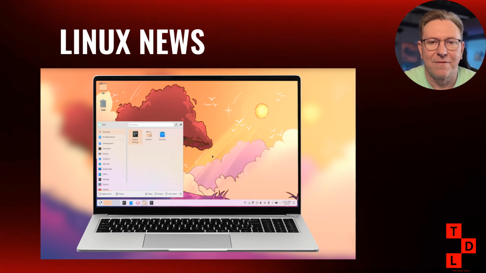KDE Plasma 6.4 also introduces a new HDR calibration wizard, which is huge for users with HDR-capable monitors. HDR support on Linux has been a long-standing challenge, and KDE is taking the lead in making it accessible to regular users, not just those willing to dive into complex configuration files. The window management improvements are equally impressive. You'll be able to control whether a window has a title bar and frame directly from the Task Manager context menu, and you can fully disable system tray icons from applications that don't provide their own settings for this.